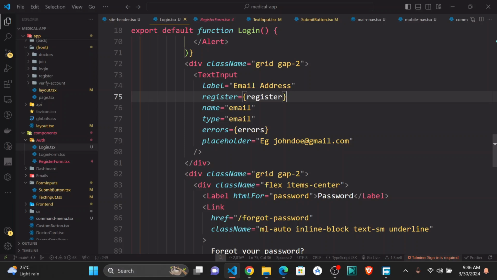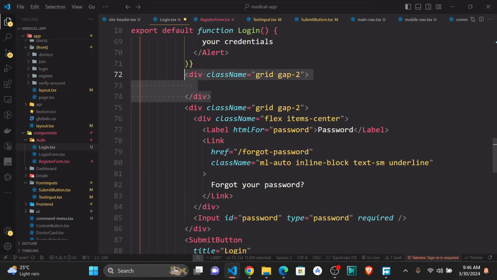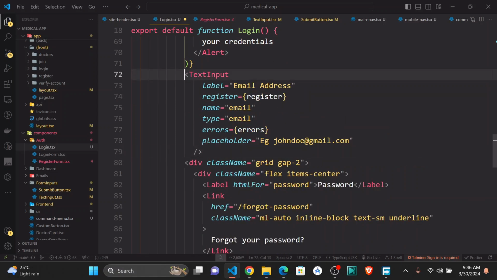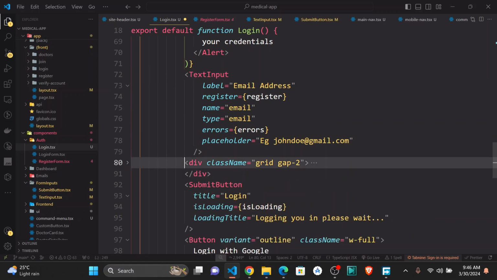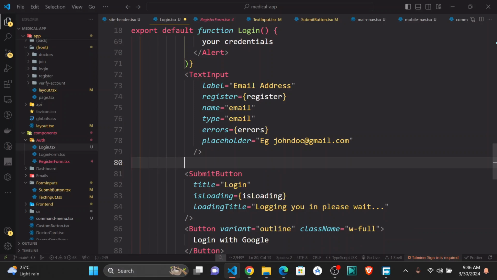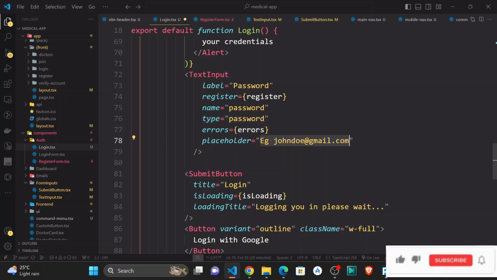Wait a second. I thought this grid gap, we specified on the other side. Just cut this entire thing here. And then the same thing, I'm just going to replace this. Just simply change here and we put password. The name is password, the type is password. Errors, placeholder is, so in the placeholder you can just add these stars, just like that.